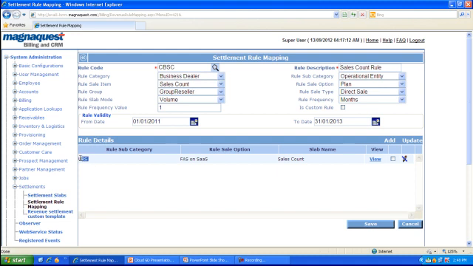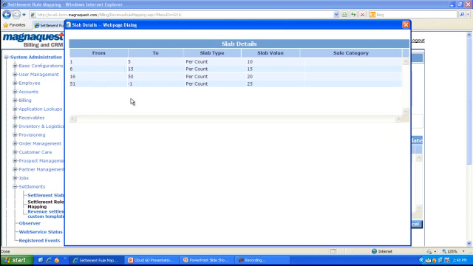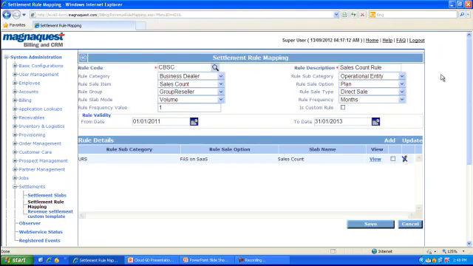Here is a reseller called Cloud Apps. He can sell the financial accounting system, and the settlement value is sale count. Let's see the settlement value by clicking on this view button. Here we can see the settlement value slab. For 1 to 5 sales made by your reseller, he will be given an amount of $10 for each sale, and from 6 to 15, $15 for each sale of the financial accounting system service. So this is based on sales count.